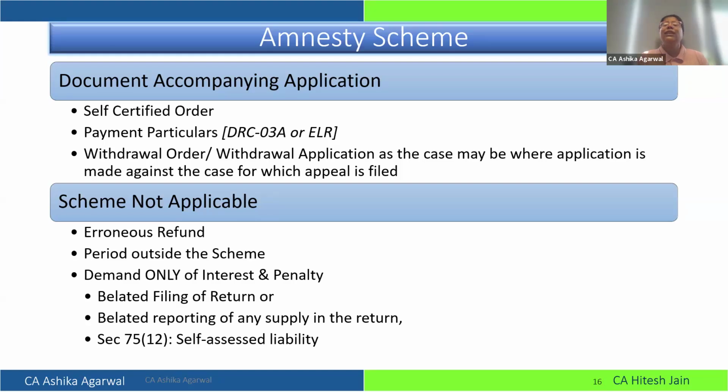Now we understood who is eligible. Now let us understand what is excluded. The first part I already said: the period outside the scheme. It is only for 3 years. If you have received a consolidated SCN or order which also covers a period outside the scheme, then I am not eligible only for that period. I will not get the waiver of interest and penalty for it, but I can still apply for amnesty, and for the first 3 years, I can claim the waiver.